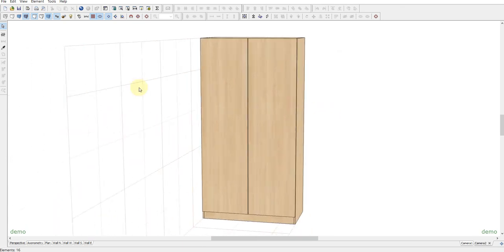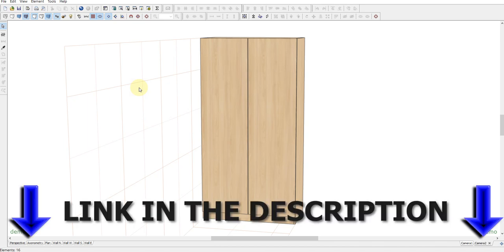We've created a wardrobe. It remains to add only handles and colors and materials. We will talk about this in other videos.